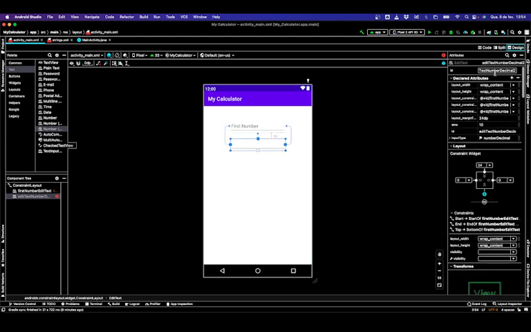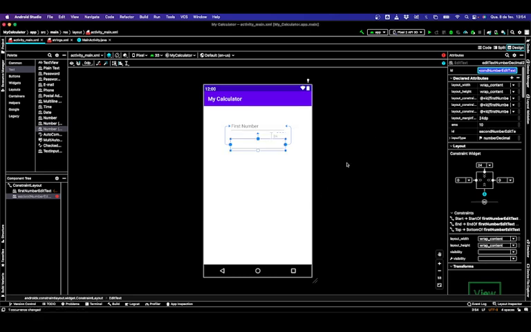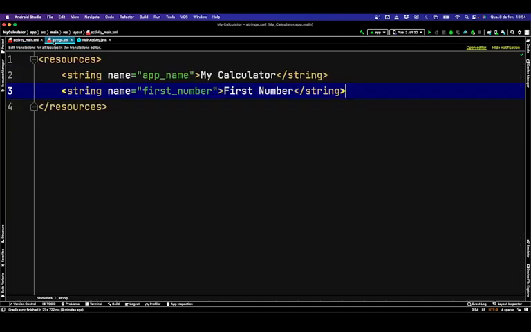I'm going to give it the ID second number edit text. And then I also want to put here a hint saying second number. Now I will do it another way.